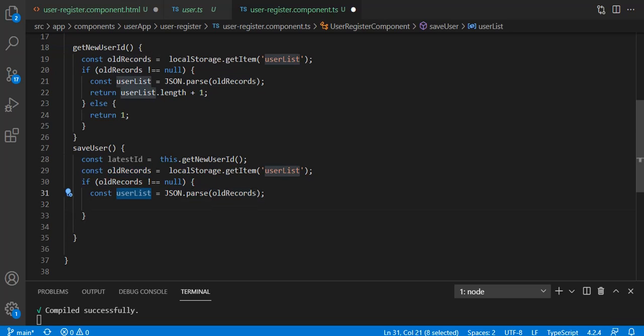Okay, so with this userList, if we have the record in local storage, we will get the userList. What we need to do is add a record to this userList dot push.